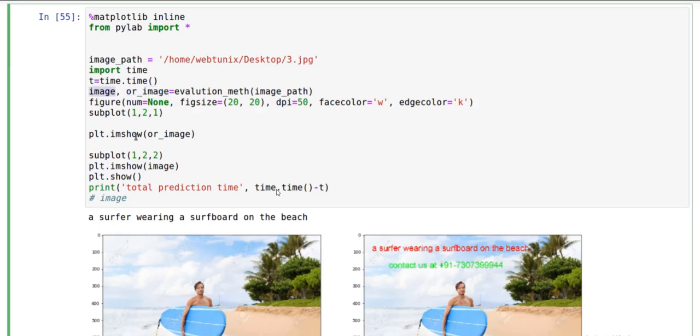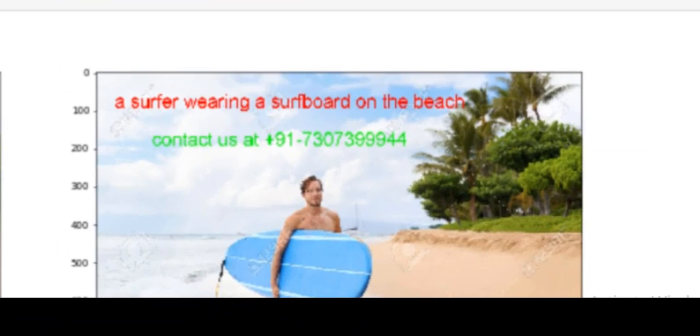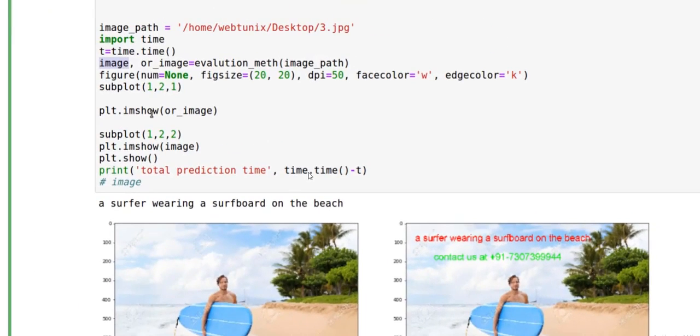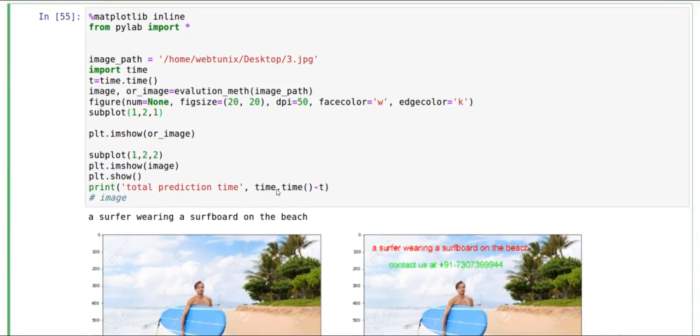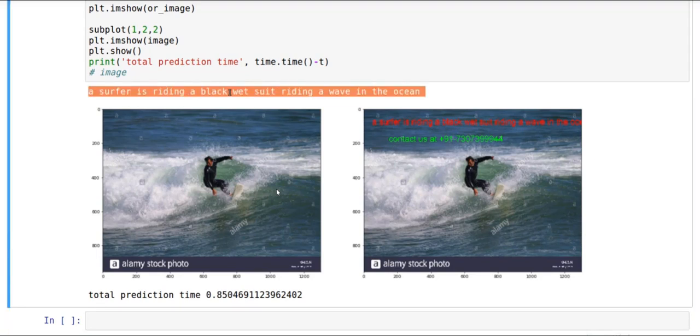I actually put the caption on top of the image so that everybody can see it. Along with it, I put my number. If anybody wants to build any type of machine learning model in future using deep learning architecture, they can call me. So I'll run this architecture first and show you. That's my input image, without any caption, and that's my output image. A surfer in a black wetsuit is riding a wave in the ocean.